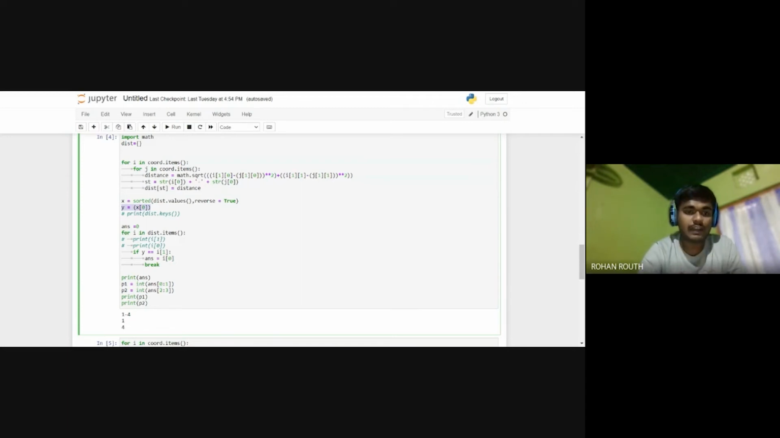Now since we have the distance, we're running again a for loop. What this for loop does is, it matches the distance in the coordination dictionary with the y that we have just stored, which is the maximum distance. And when there is a match, it will note down which 2 points we have taken. As soon as there is a match, the statement breaks, we don't have to check any other points. We are just storing the points as P1 and P2, and we are printing both of them.